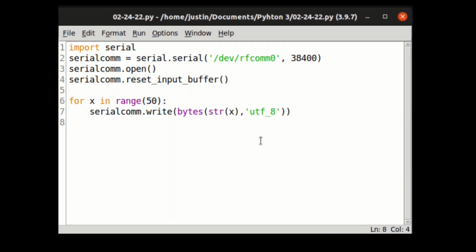And then I'm going to read from the Bluetooth module. So I'm going to set up a new variable, so invar equals serial.com.read until. And then I'm going to write decode. Now I don't have to put anything in these two because this defaults to a new line character, so backslash n. And this defaults to UTF-8, which is what we want.